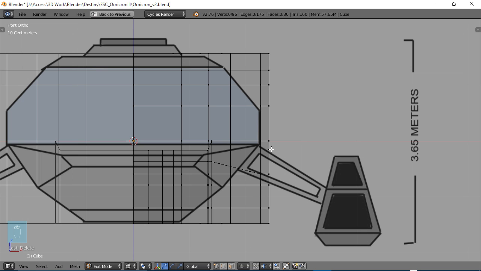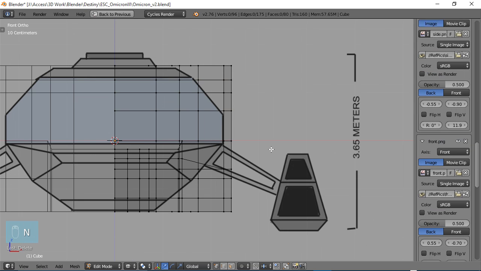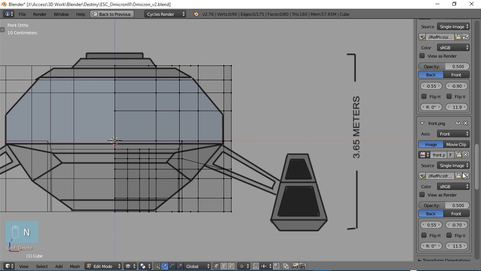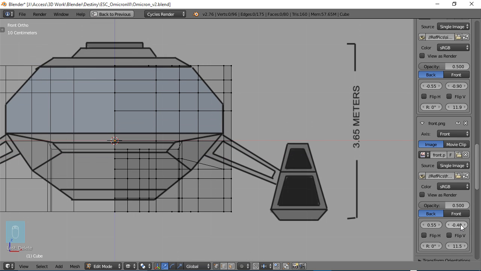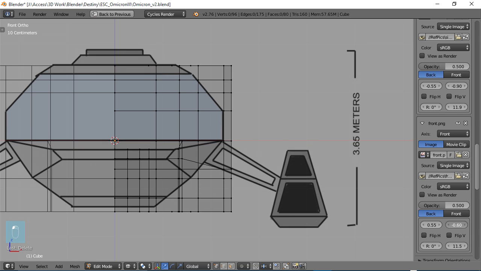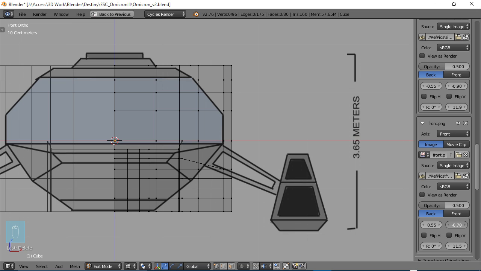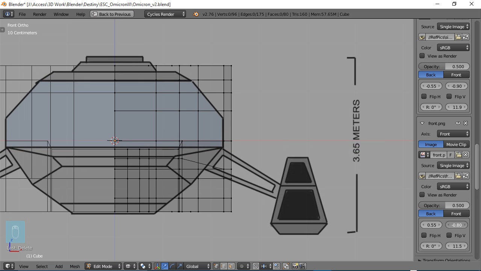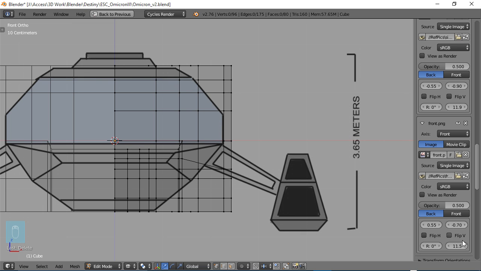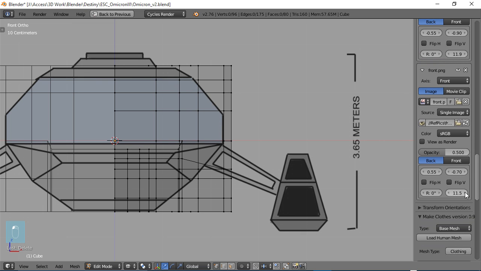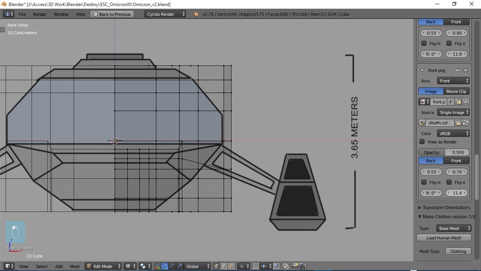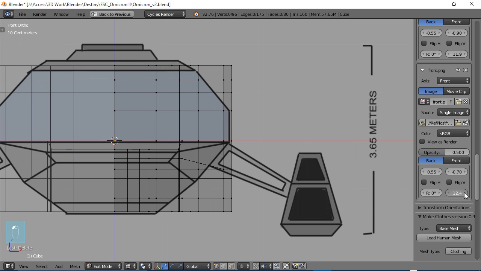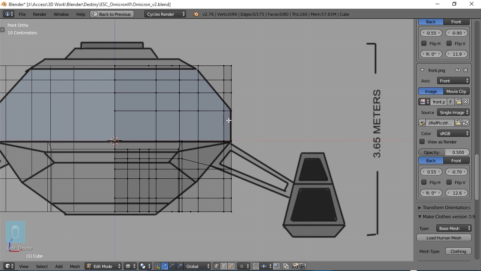So really, this front reference image is steering us wrong right now. In order to fix that, I'm just going to go to front and resize this a little bit. Oops, didn't want to do that. I think it was on 70. Okay. And I actually need to size this up a little bit, just to get it on that line there.